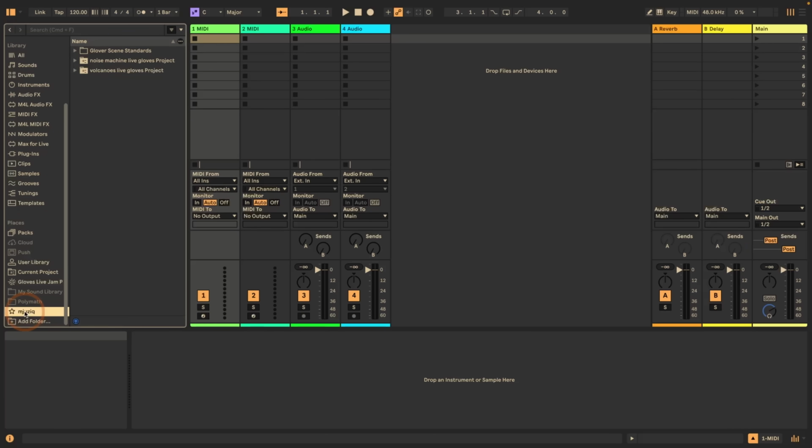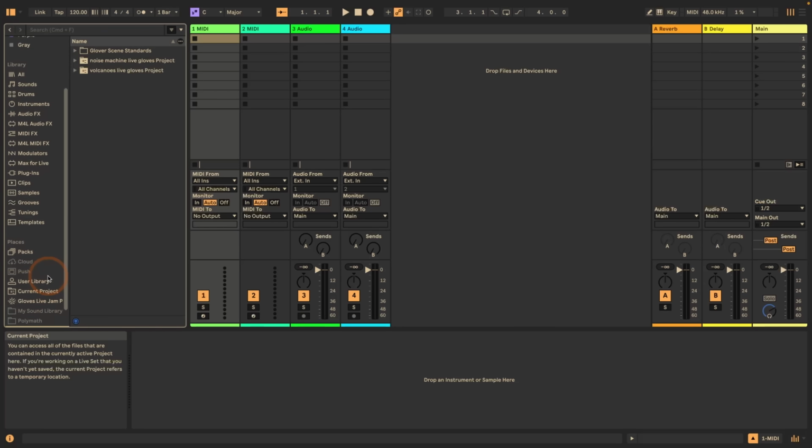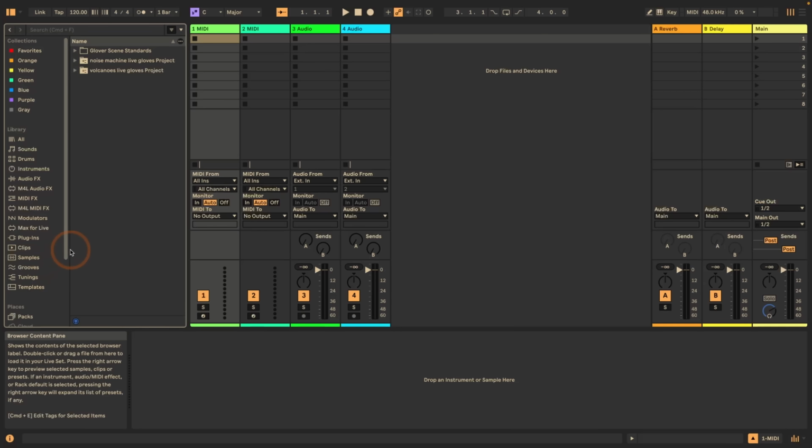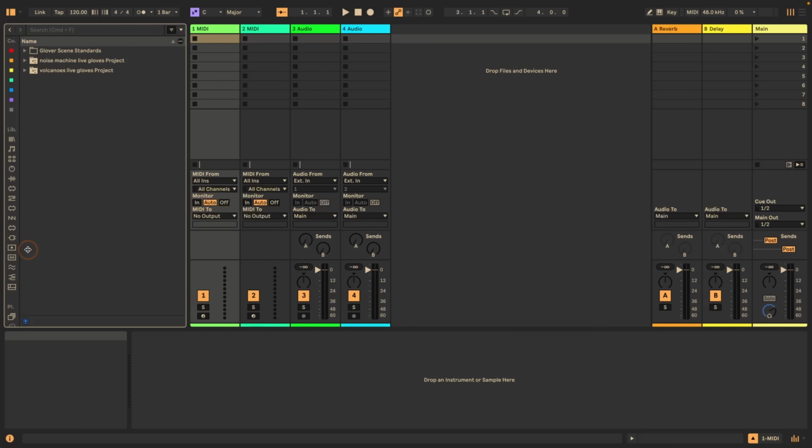And so the only things that you can't change the icon for is packs, cloud, push, user library, and current project. But anything else you can change the icons for, which I think is really useful, especially if you don't have much screen space, like on a laptop, then you can basically set an icon that you can recognize and you can just keep it this small.